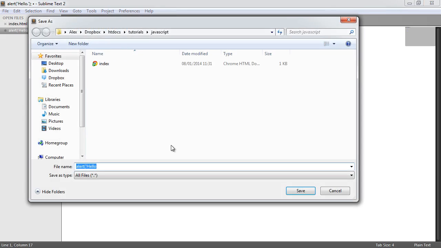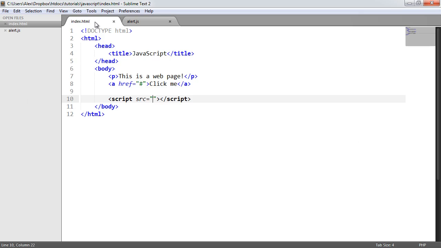So this file, I'm going to save it. I'm going to create a new folder just to store all of my JavaScript files in, and I'm going to call this alert.js. Then I'm going to head over to my index.html page, and I'm going to choose the file location that I want to include, which is js/alert.js.